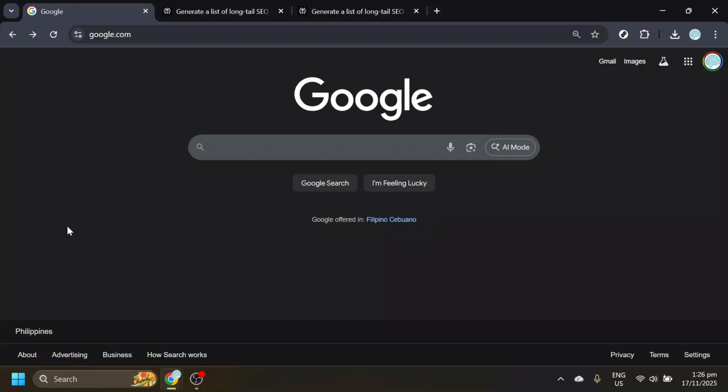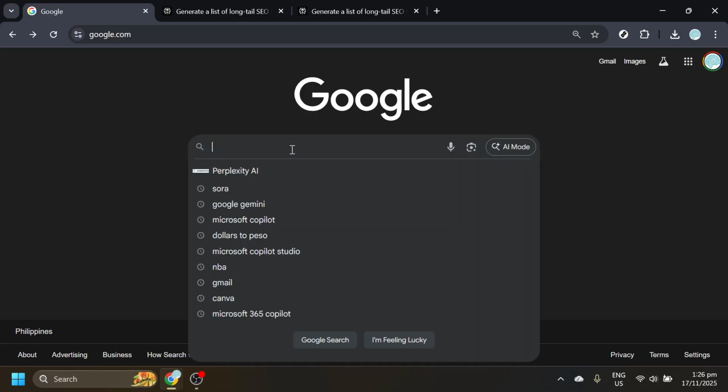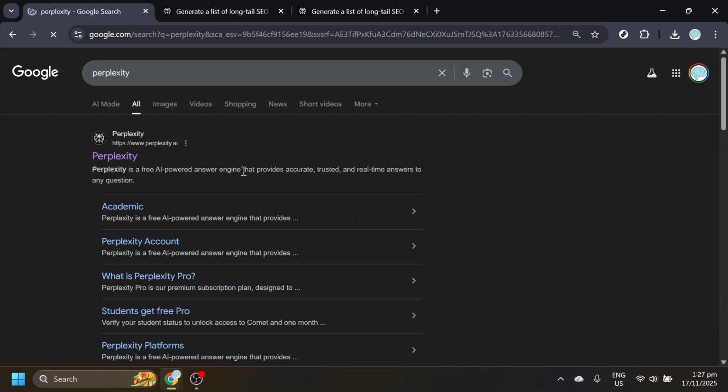In today's video, I'm going to teach you how to create a space on Perplexity AI for SEO optimization, which is a must-have tool for organizing your digital workflow. To start, open up your preferred web browser and head over to Google. In the search bar, go ahead and type Perplexity AI and hit enter. The search results should display the official website at the top, so click on the Perplexity AI website link.